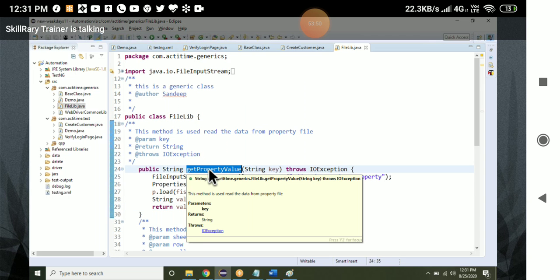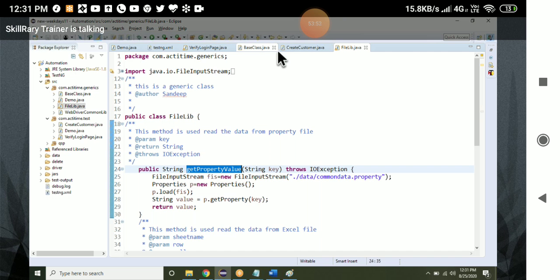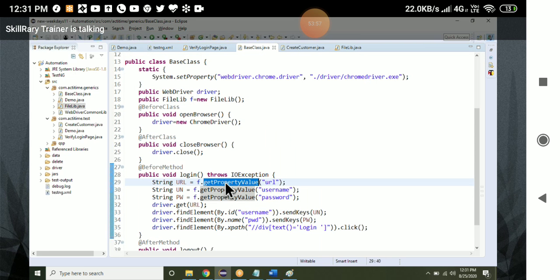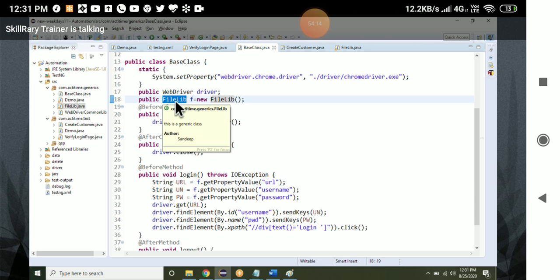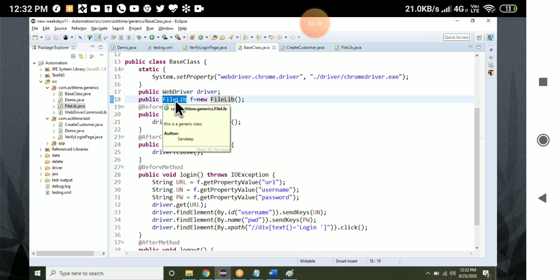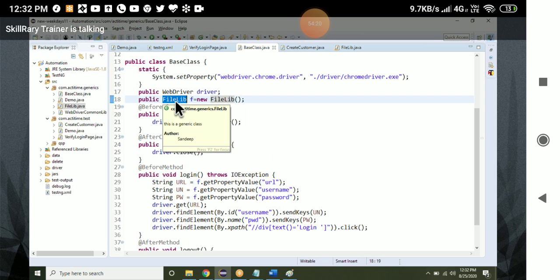What is our job? You should know how to call the method. How to call: create an object and call this. Okay, who asked that question? Yeah, have I cleared your doubt? Why am I not using FileInputStream? Why am I using FileName? Yes or no?